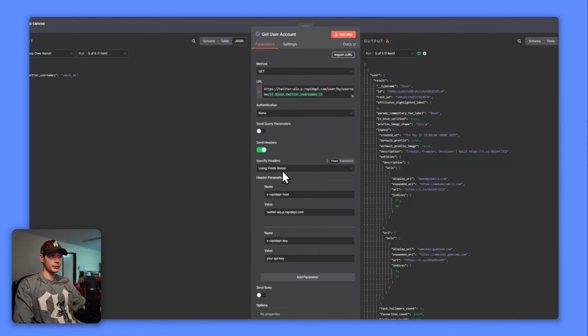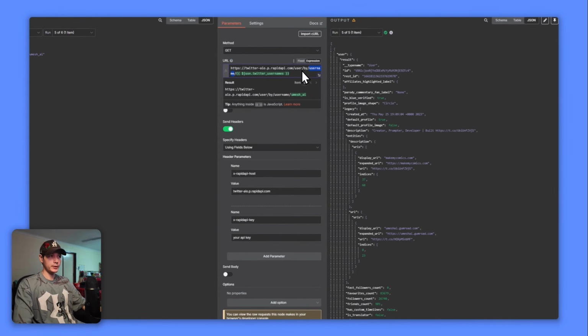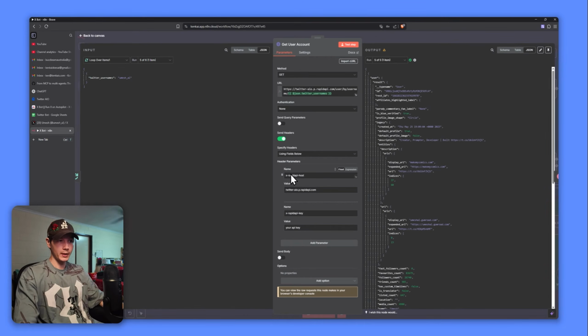Now in the HTTP request right here, I'm using the endpoint from the Twitter AIO API, okay? I'm using the username endpoint, so by username endpoint. Now in here, it's just a very simple setup. We just have the Rapid API host, and the Rapid API key, and this is just standard for using Rapid API, the platform.